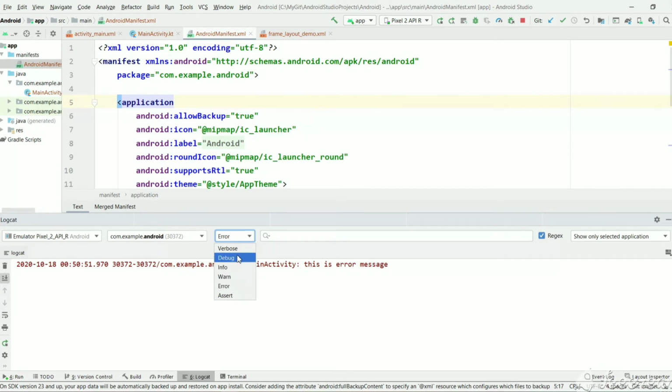So here you can see there is a hierarchy of the levels of logs. Debug means you will be seeing every log. Information means you won't be seeing debug. Warning means you won't be seeing information and debug. Error means you will be seeing only the error message. And again select debug, you will be seeing every log.